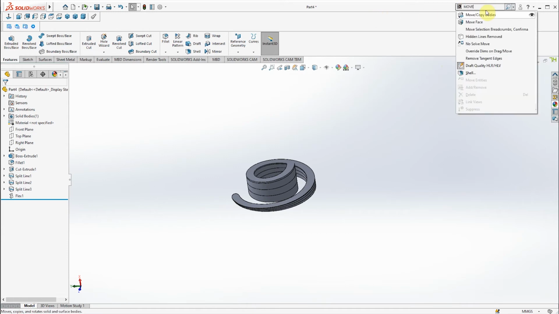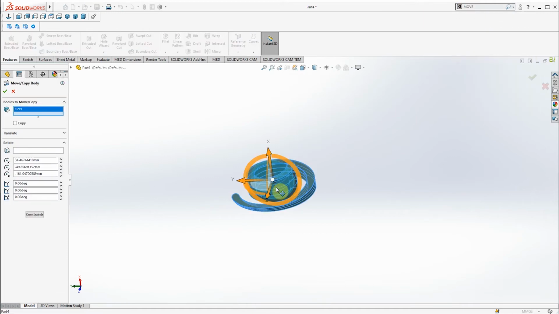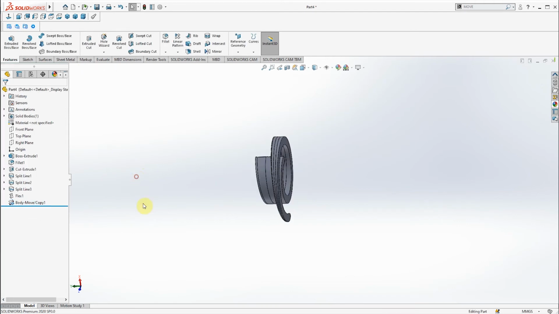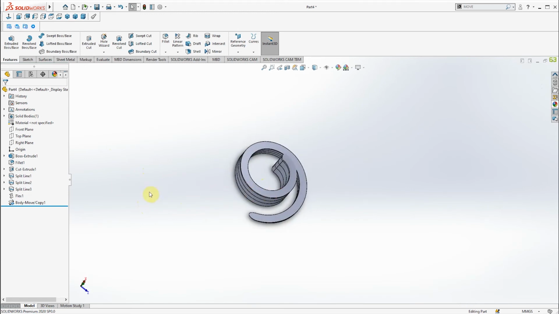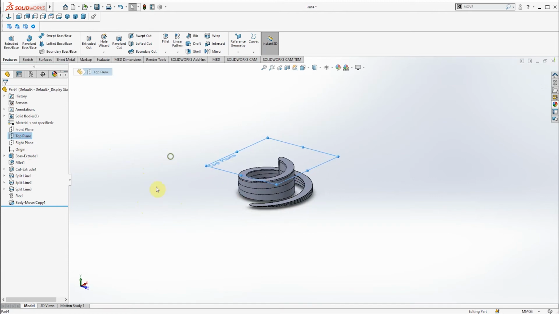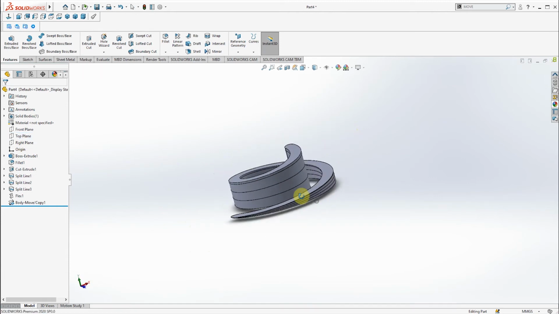Now just type move and select this move or copy bodies and select the entire body, and then there are two options available. One is translate and one is rotate. Just click this rotate and then make this angle 90 degrees and click OK. This rotation is very helpful for rendering. Our helical path is created now.